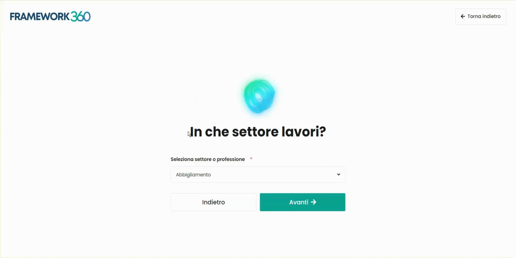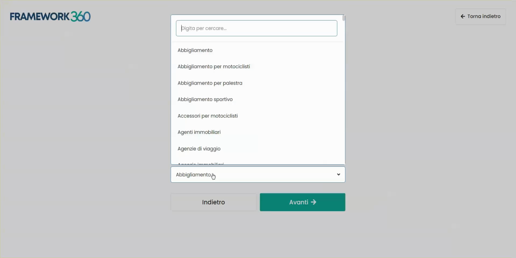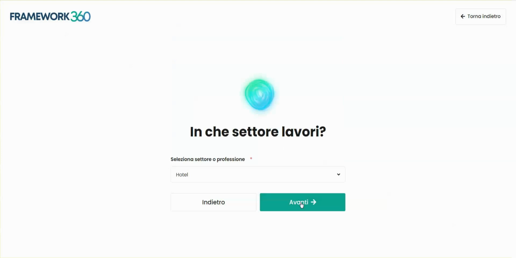Here, the artificial intelligence of Framework 360 will ask us in which sector we work, as it wants to know, obviously, in which sector it will need to create this website. As we can see, there are truly a lot of sectors. We said to create it for a hotel, so let's search for hotel. As we can see, we find it and click Next.